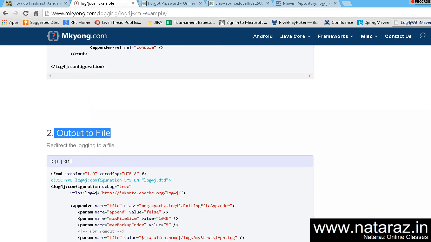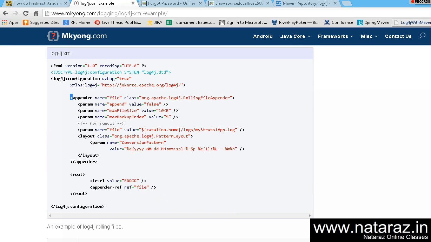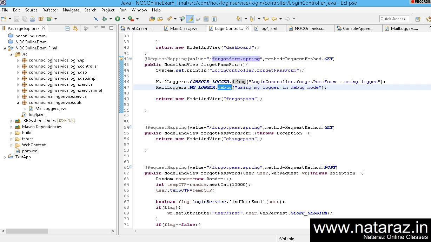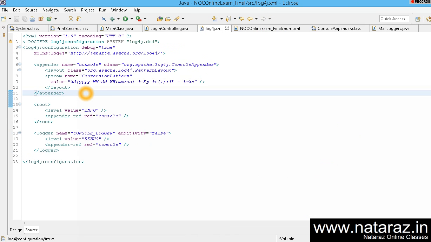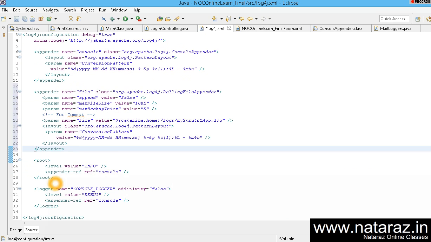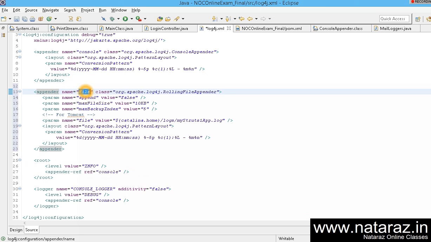What I feel is, if you compare these two, the only new thing is this appender change. So why copy the file? I'll copy the appender. Go to your log4j. You can define n number of appenders, you can define n number of loggers, but there should be only one root tag. You just have to name these things differently. Console is here, you put something else. File. Okay, here the class becomes rolling file appender.